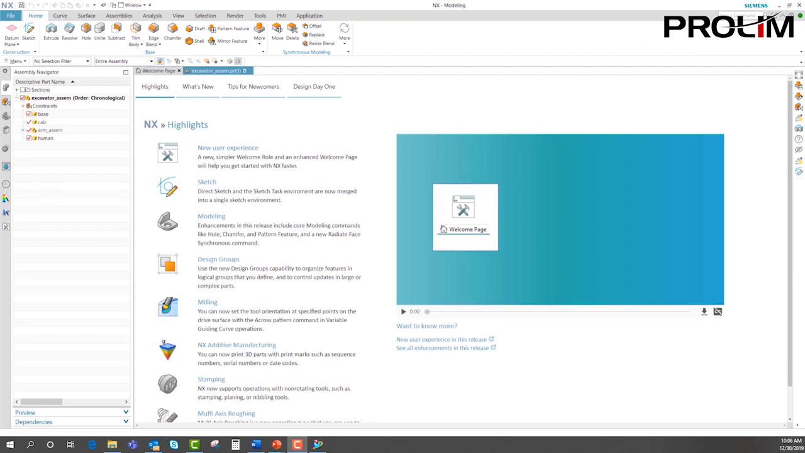After I do that, I will then have to reset NX and reboot it. Once I restart NX, you will notice in the top right hand corner it now says software is up to date. If this was not up to date, you would get a red dot. You could then click on that, download NX, and update your NX session.